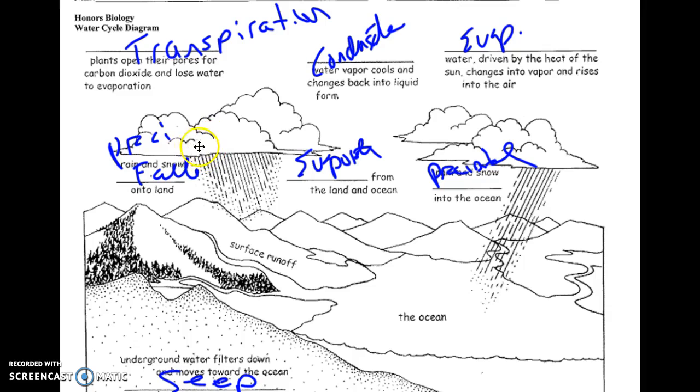You can have rain and snow that precipitate or fall onto the land, or also fall into oceans or lakes. On land, that stuff will run off, eventually make it to a lake or an ocean somewhere. Then you have evaporation that occurs from the land and ocean. That's what that says, evaporation. That would cause water to go back up into the atmosphere. And up there you have condensation that occurs and forms clouds, which eventually leads to precipitation.